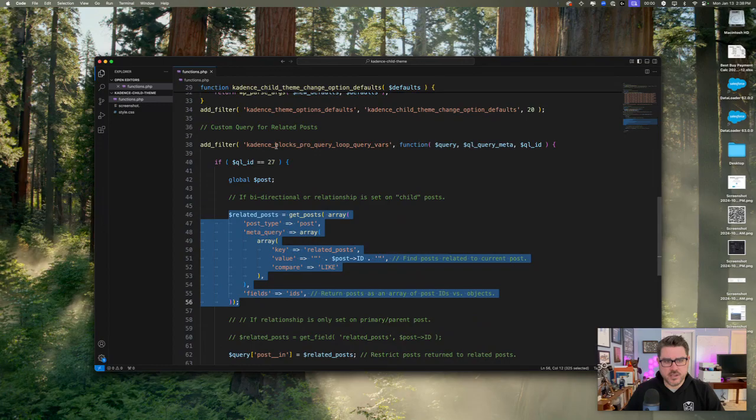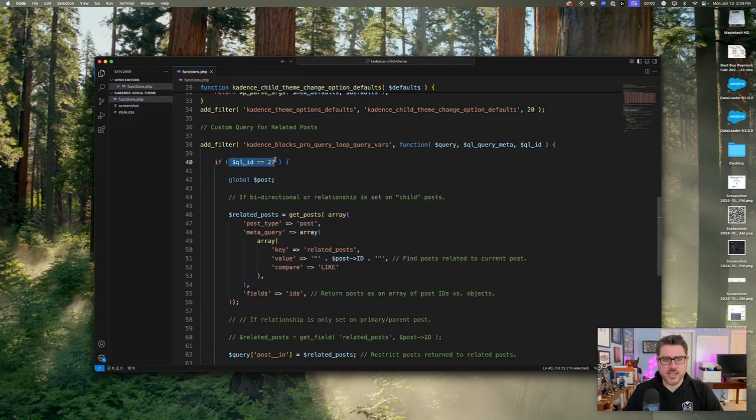So I've got the Kadence Blocks Pro query loop query vars filter. Again, you want this in your functions.php file, or if you're using a custom plugin, you'll put it there, or if you're using PHP snippets or something, you can do that. Here we are checking: is it query ID number 27? If it is, then do this code. I'm pulling in global posts, as it's standard practice, to make sure I can grab the current post data.